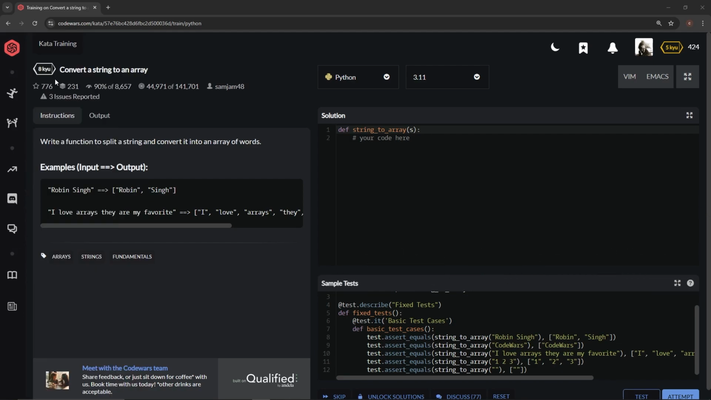Now we're doing 8Q, convert a string to an array. This is by SamJam48, and 90% of the people like it. All right. So we're going to write a function to split a string and convert it into an array of words. So here's the example.